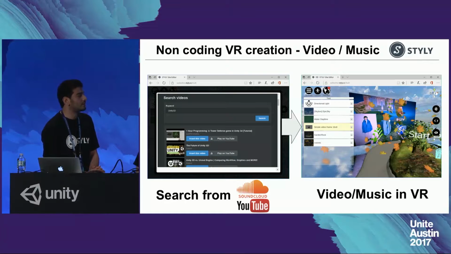You can also import contents from YouTube. It is 360 or normal videos. You can import directly from YouTube, from the search engine of our tool, and you can put it into the VR space.